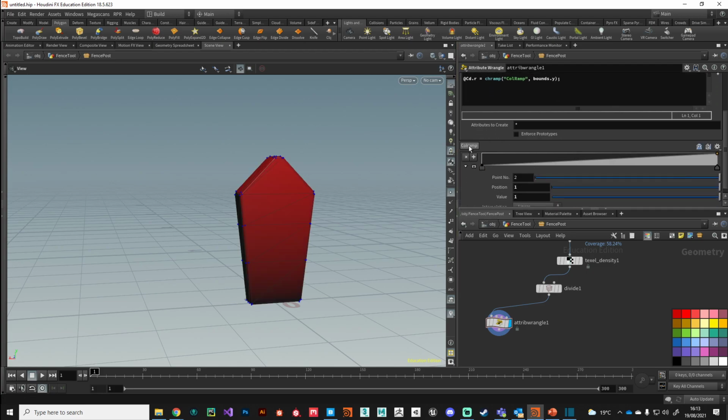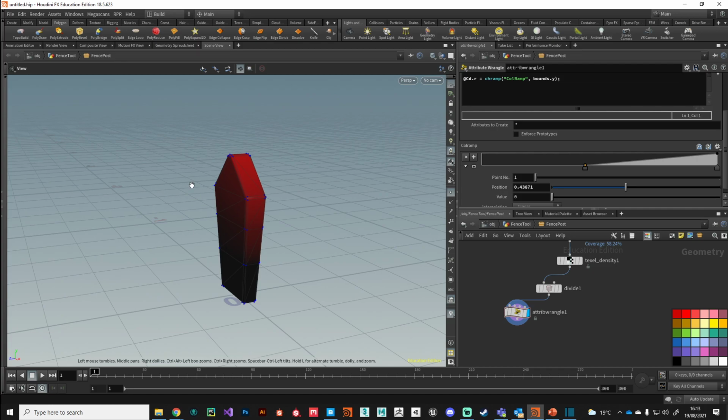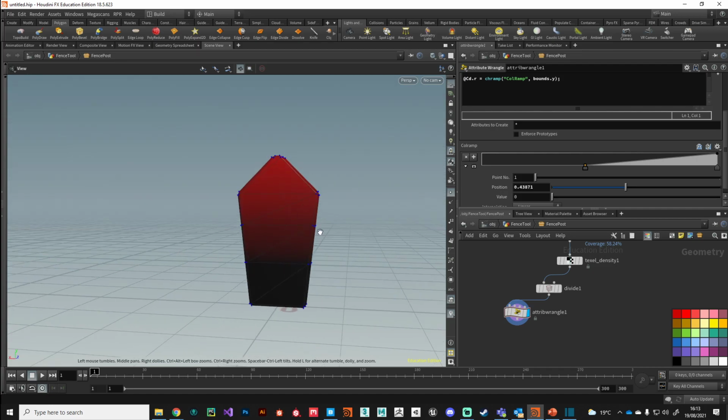It's generated this ramp called colramp, and now we can manipulate our vertex color position. We've got a little bit more control over how that blends. We can really create harsh ramps or very, very smooth ramps, so that's a useful control to have. The final thing we need to do is put this information into the red vertex color channel.